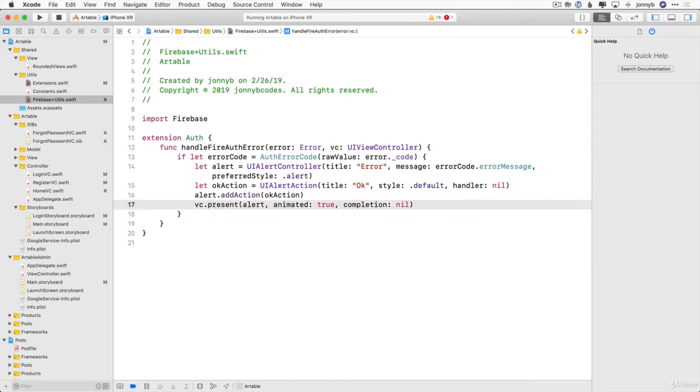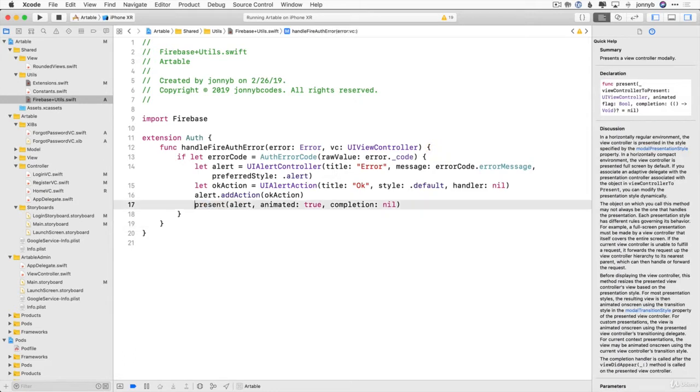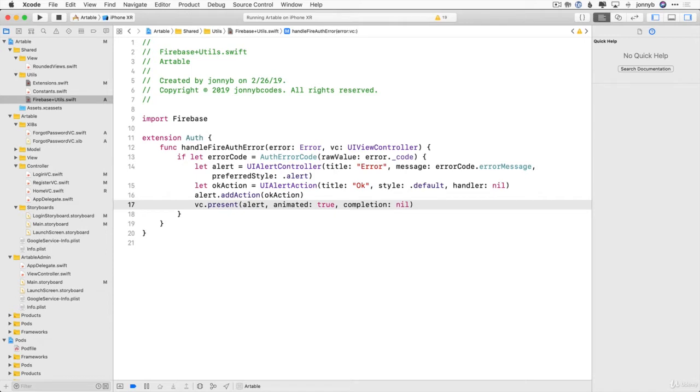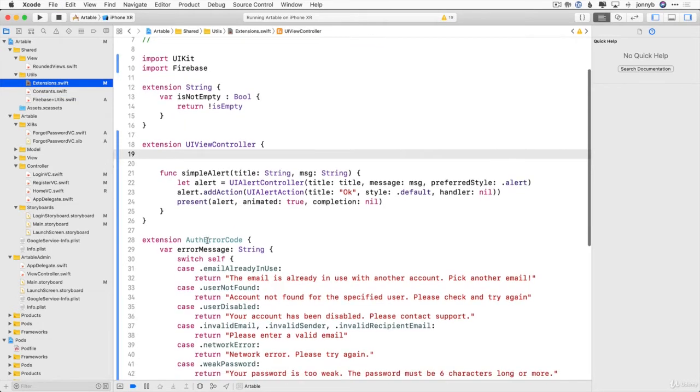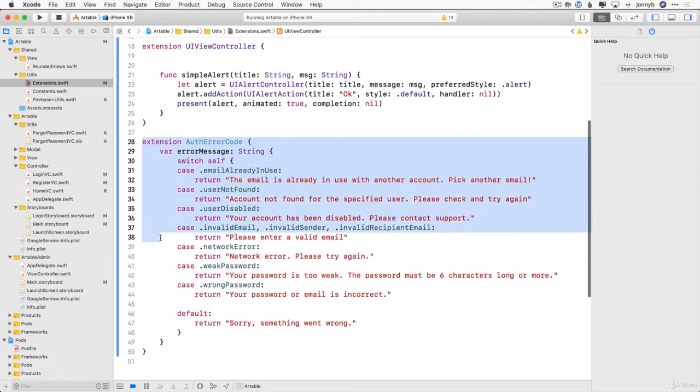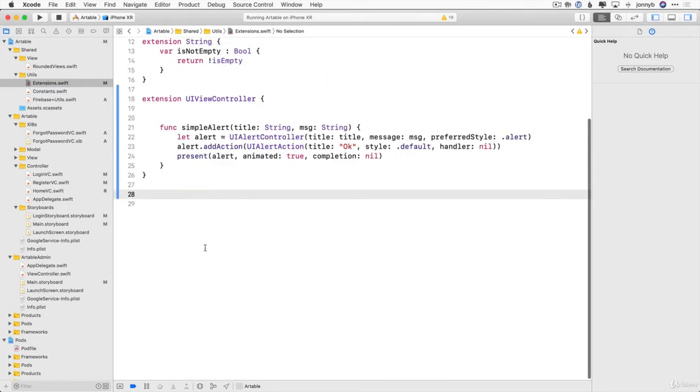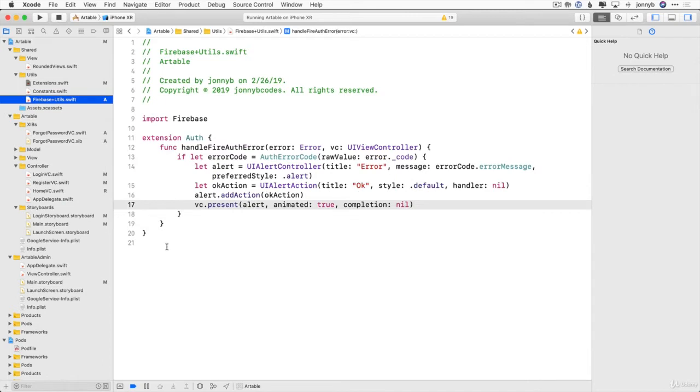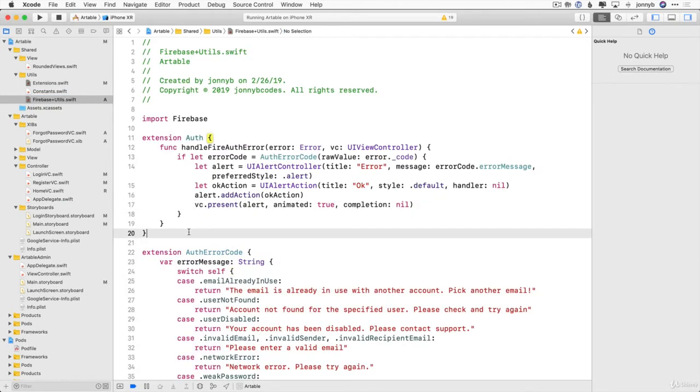Now previously, the reason that we didn't need this was it was an extension of the UI view controller, and so it could call its own method present. Now it's an extension of auth, and so we need to provide the view controller that is going to be presenting the alert. So I'm going to save that, and then in our extensions, I'm also going to grab our auth error code extension and drop it in here as well.